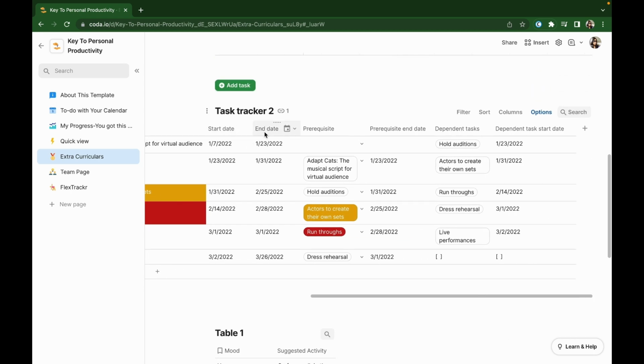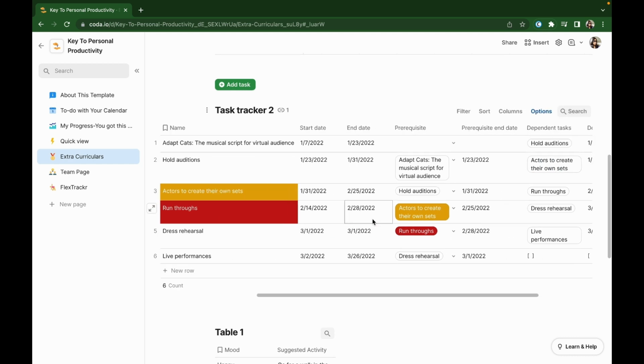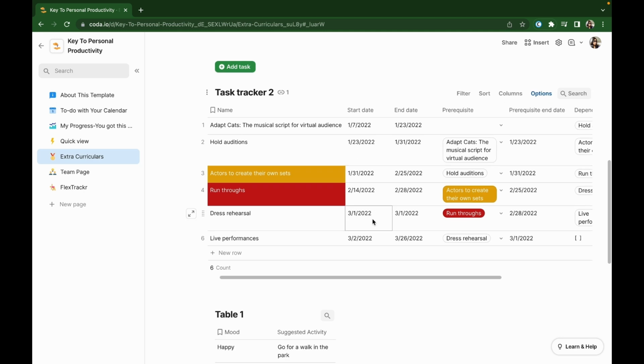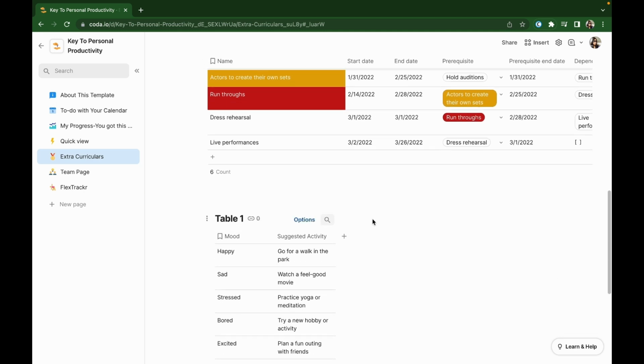As you can see, it has start dates, end dates, prerequisites, prerequisite start and end dates, the dependent tasks, dependent task start dates, and end dates. Now, all this will help you be on time and give your very best to win the competition.